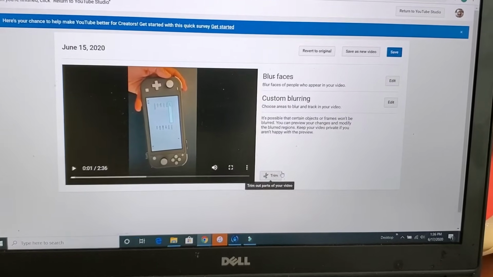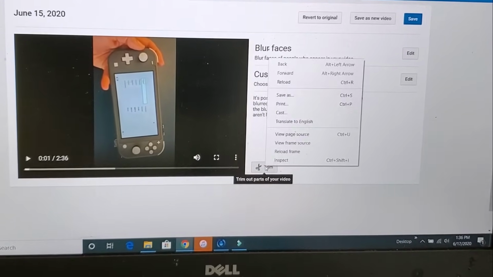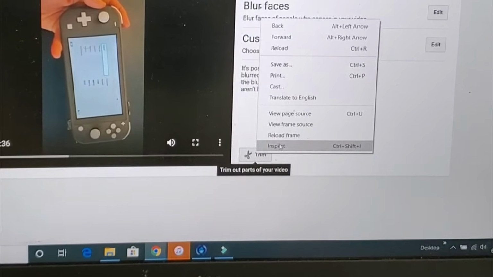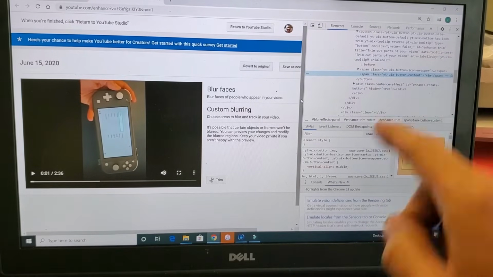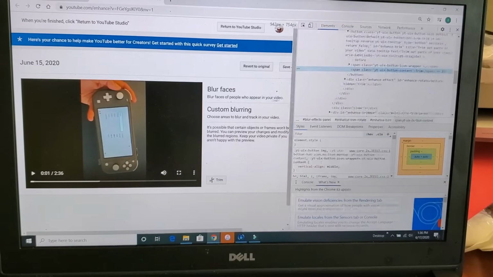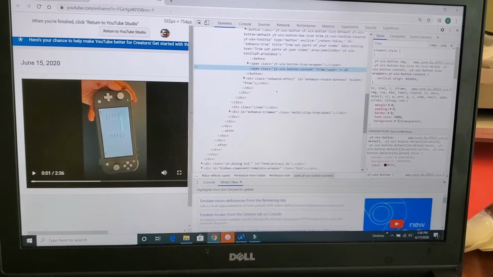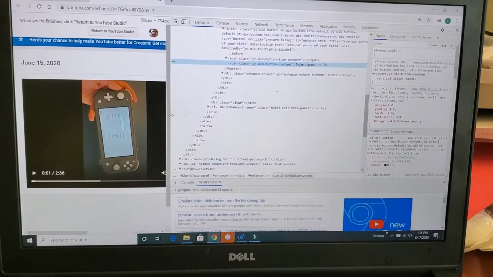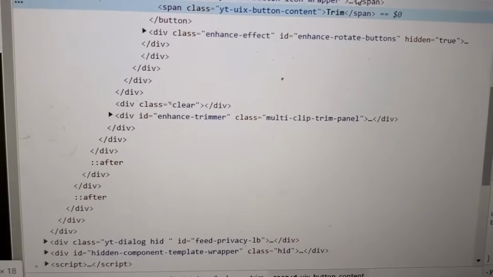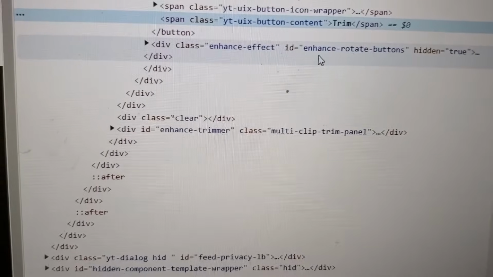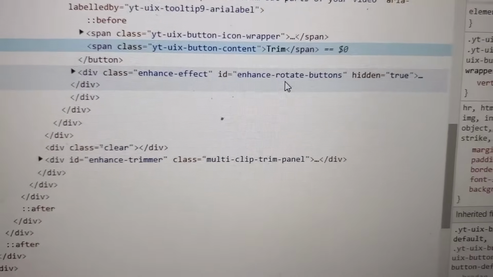Where it says trim right here, hover over it with your mouse, right click, and then you want to go down to where it says inspect. Now, this HTML code will pop up here, and you can see where it's highlighted right here. Let's just expand this out, so you guys can actually see exactly what's going on here. So right below that, you want to look for something that says enhance rotate buttons.